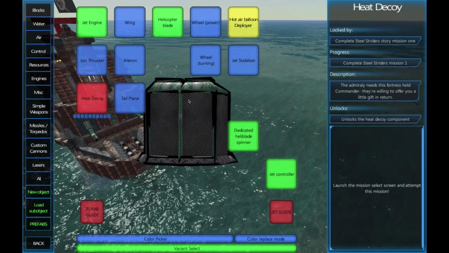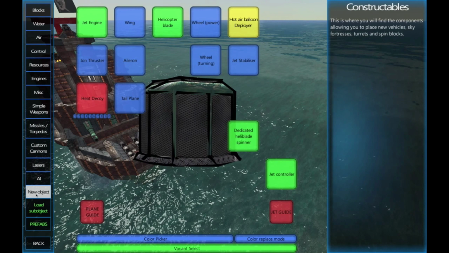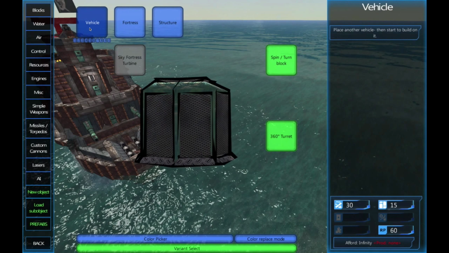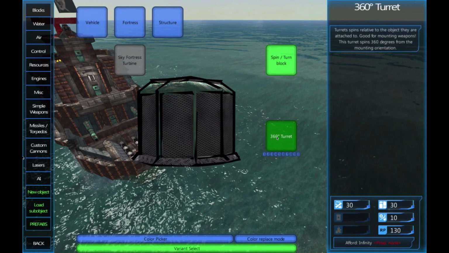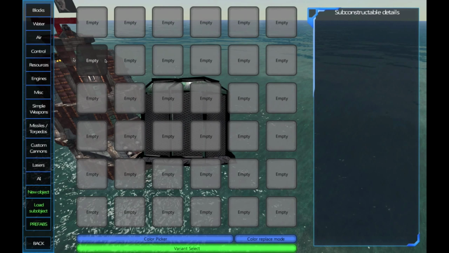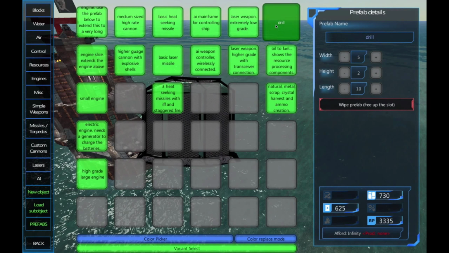Now, finally, there's these 3 green sections down the bottom of the inventory. New object, where we can select to place a new vehicle or fortress or structure, and turrets and things. And then we've got load sub-object, where we can actually save turrets into here and then load them up on other vehicles, which is really nice. And then you've got prefabs. Now the game comes with loads of prefabs, so there's really no reason not to use them.